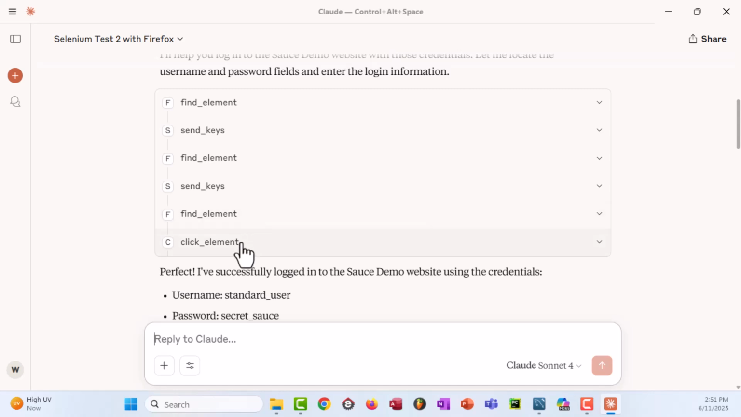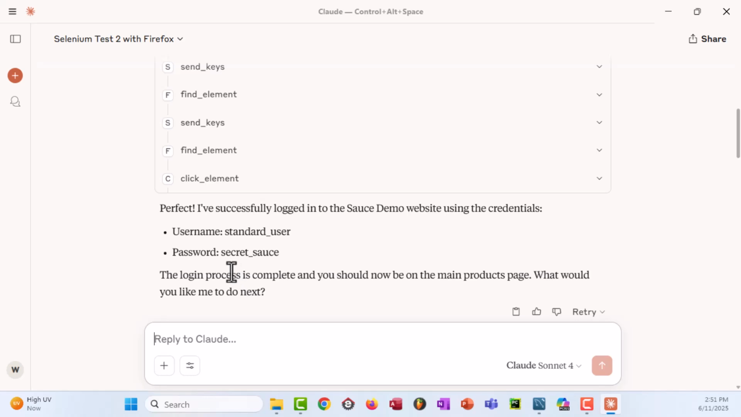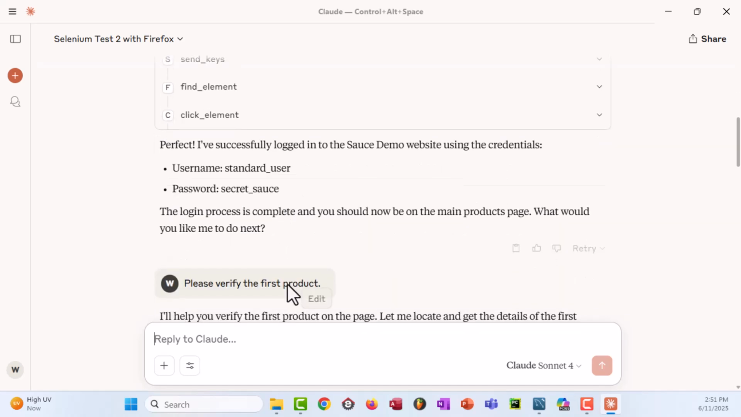And it says, perfect, I've successfully logged in to the Sauce Demo website using credentials, standard user, and password secret sauce. It didn't have to go find it, I gave it to it. The login process is complete. You should now be on the main products page. What would you like to do next?